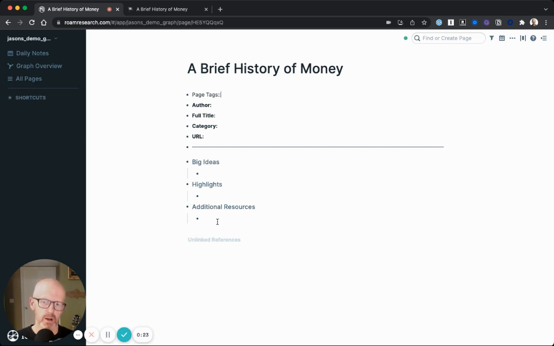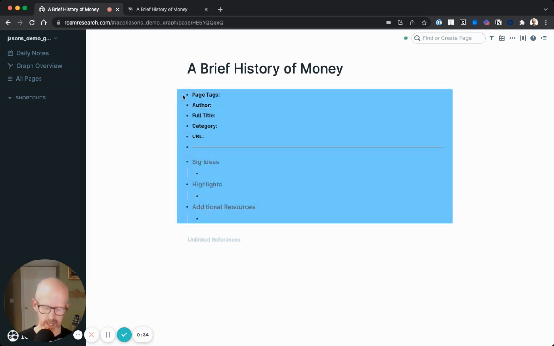So if this was going to be our template for article note pages going forward, we want to go ahead and save this so that we don't have to type it from scratch every single time. So the way that I'm going to do that is I'm going to highlight everything on this page and I'm going to hit Command C to copy all of that.